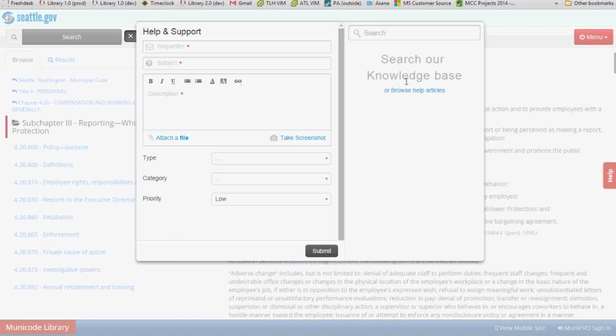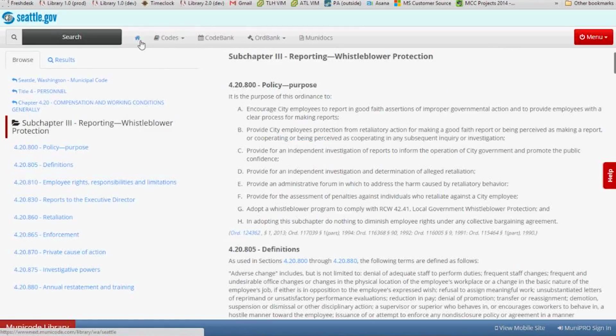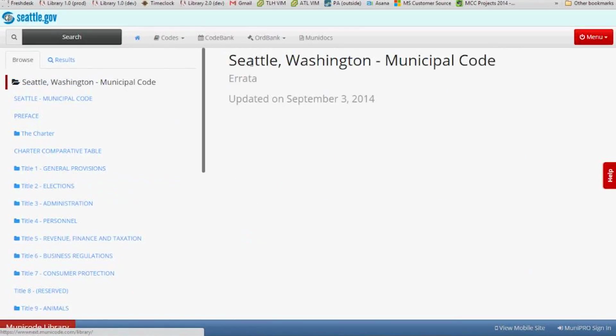Yes. If you ever get lost, always go home. So little house button up here at the top. That's always going to take you home. So if you get buried in the code or you're off on a search result and you just want to start over, click that button. For the city of Seattle, they've got just a single code, so if you click that, it's just going to take you to the code landing page. If you happen to be in a code like Beaufort County's where they have multiple publications, clicking the home button is going to take you one level higher, showing you the 3 different publications they have. And then from there, you can click browse and start back into the code.